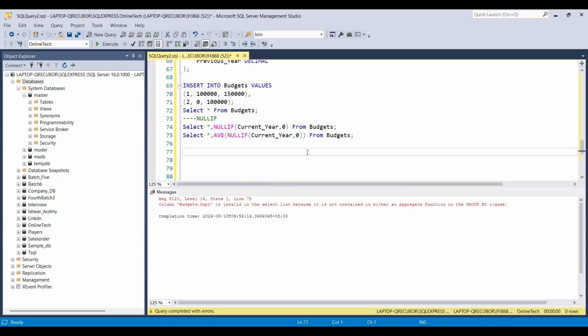Sorry, it is not working, right? Why is it not working? Average function. Average of column budgets.department is invalid. Budgets.department is invalid as a subject because it is a rupee.